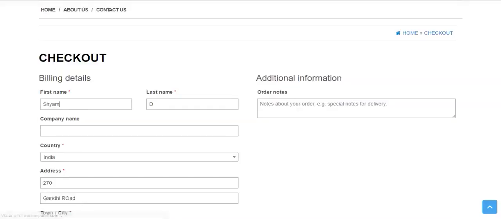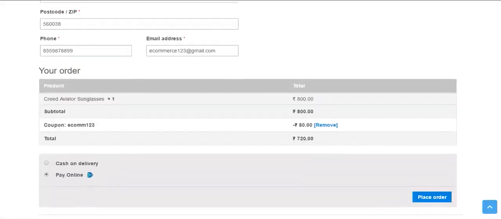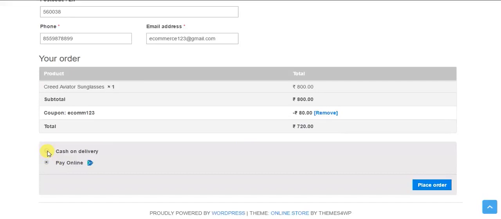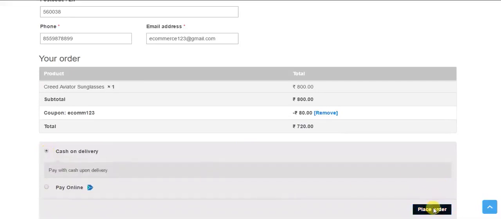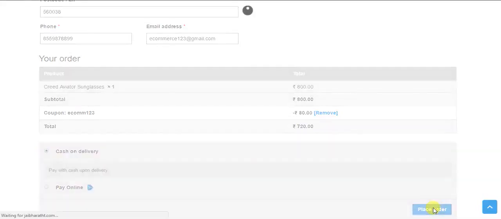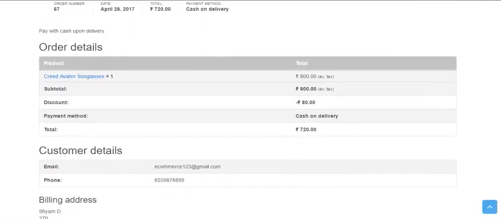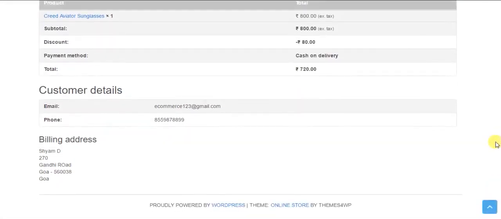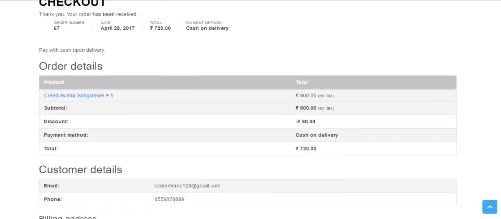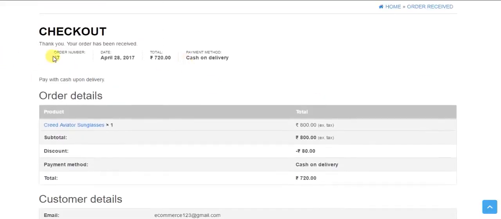So once I pay, my order will be placed. So now I am going to place it as cash on delivery. Place order. As soon as I place order, I will be getting a notification on my email as well as on my mobile. So you can see here order number and order date and total, and payment method is cash on delivery.